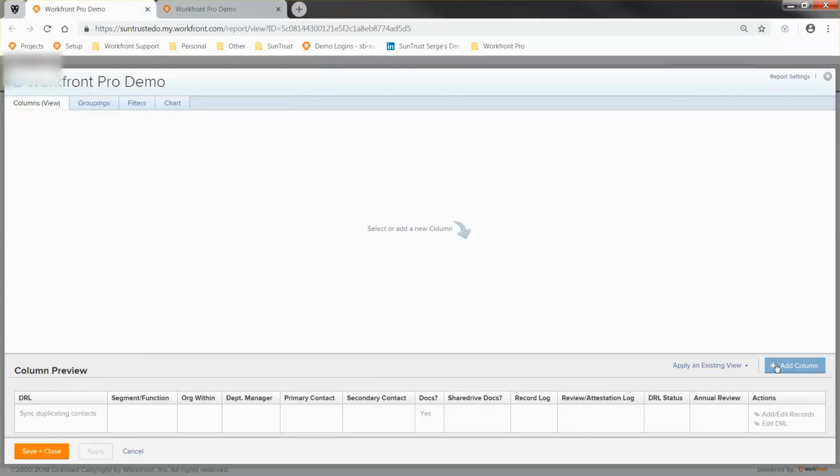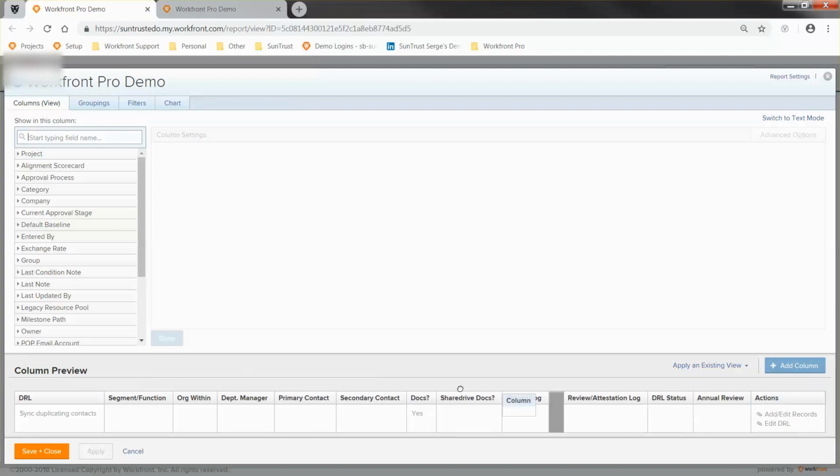So when we go into the report, we have to first add a column, and we have to take that column all the way to the left of the column we want to start consolidating. And in this case, I want to start with this DRL column, the first column. But that's not always the case. Sometimes you might want to start collapsing columns somewhere in the middle of your view. So you can do that, but I'm going to put it all the way to the left.